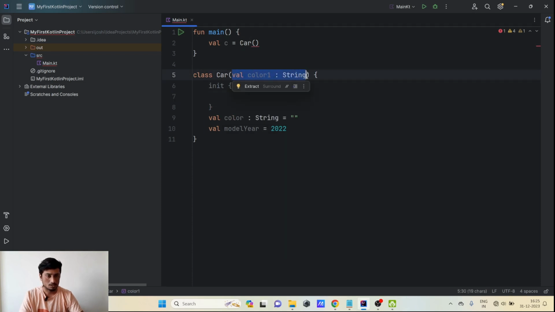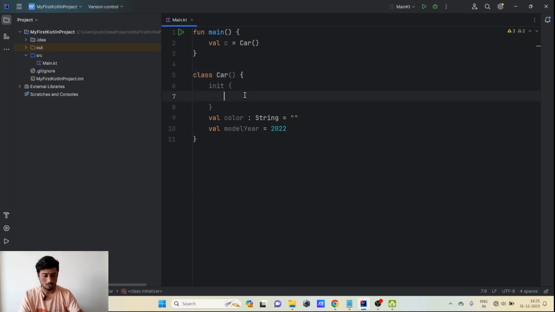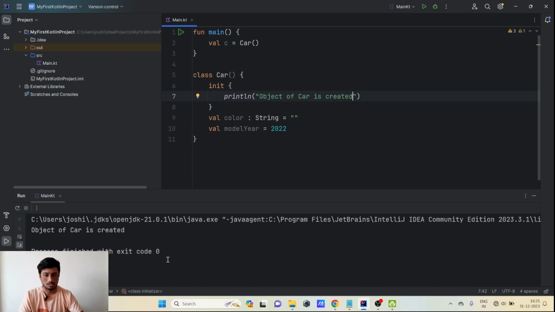Let's remove this parameter and write a statement like "object of car is created." We are just creating an object and not doing anything else, and in the init block we have written this statement, so it should get executed, because as soon as we create the object of the class, the constructor is called. Yes, we are getting the output "object of car is created." So the init block is basically the constructor of the class.